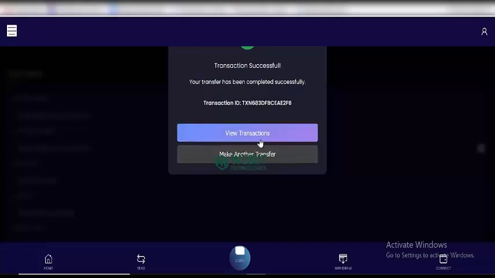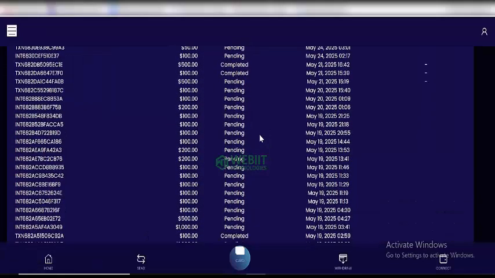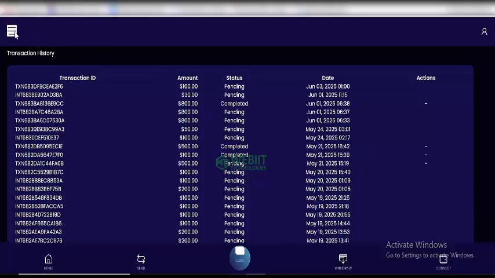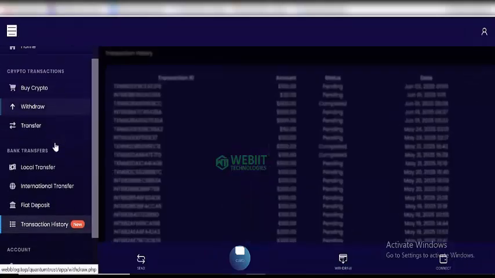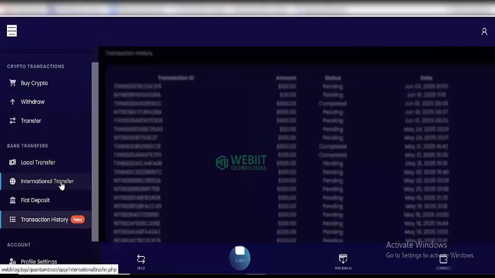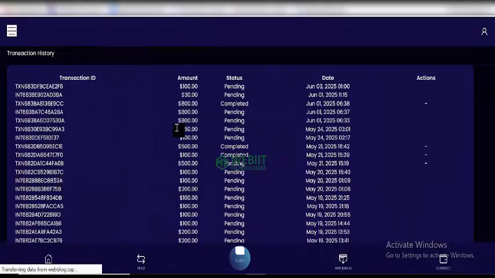You can make another transfer or view the transaction receipt. You click on view, then view receipt. You can see all your transactions in this place. Let us forget about that, I will show you guys that later. So let's try our international transfer. Click on international transfer.